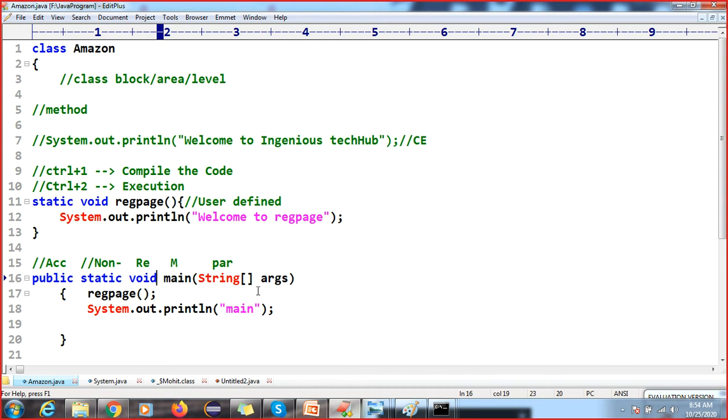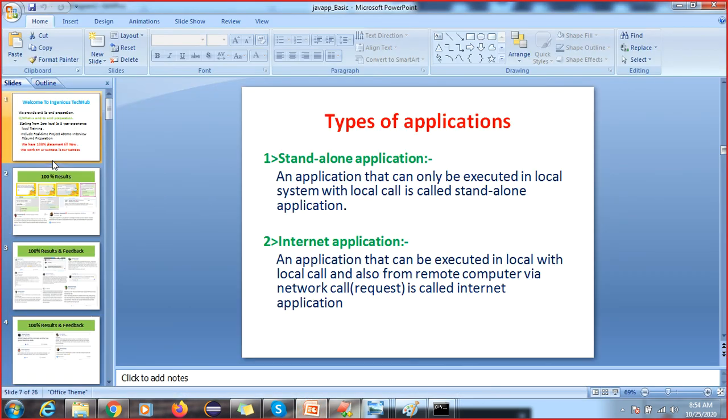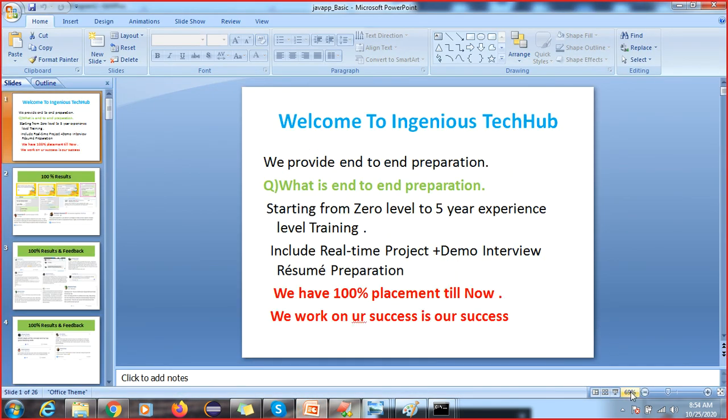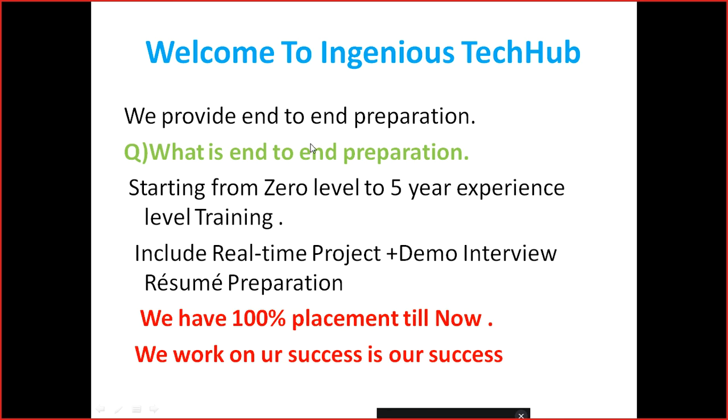So today we will learn how Java code is working. I have just given an overview of what we will learn today, meaning what we are having in the session.